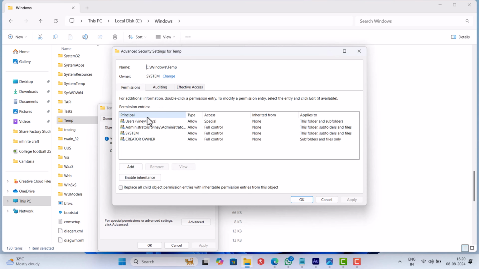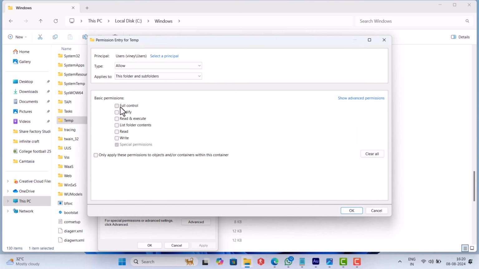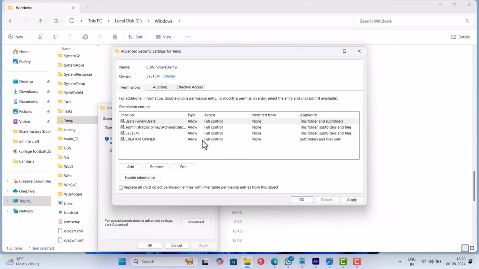Here click Continue. Now you will see all users. Select the first in the list, then click Edit. Here you need to check the box for Full control. Then click Apply and OK. Following the same procedure, you need to make sure that all users have Full control checked.